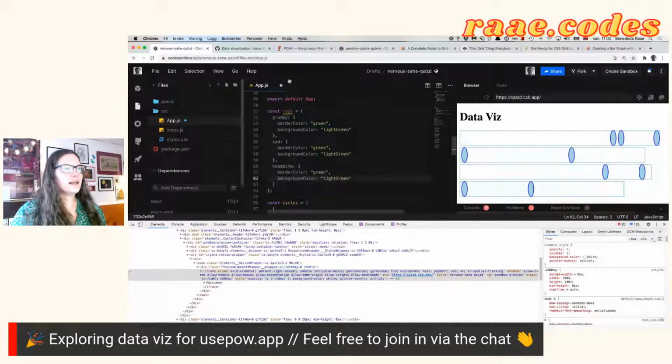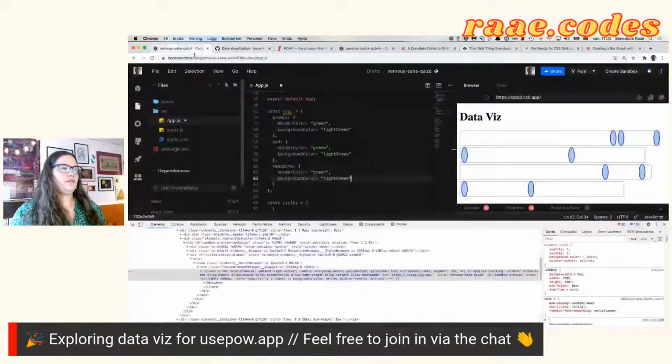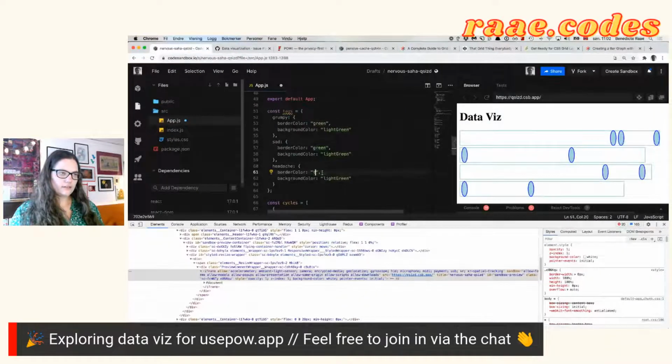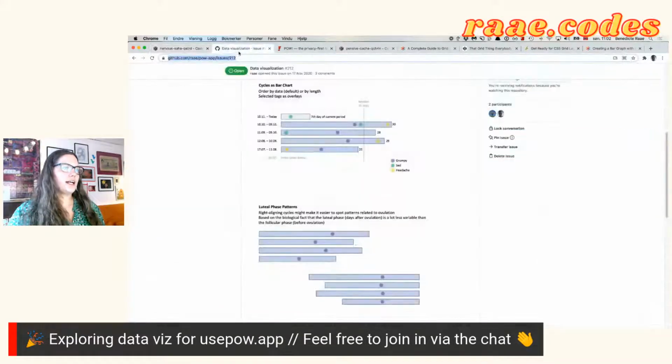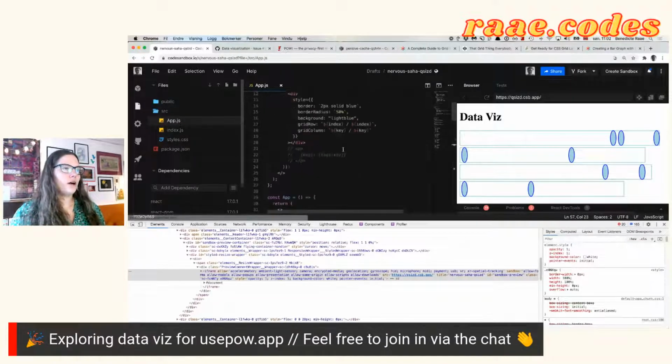Let's have a look at what she made, just to make it a little bit similar. So we have yellow, green, and purple. Headache yellow, light yellow. And grumpy's purple. Purple and then light. Tag colors.